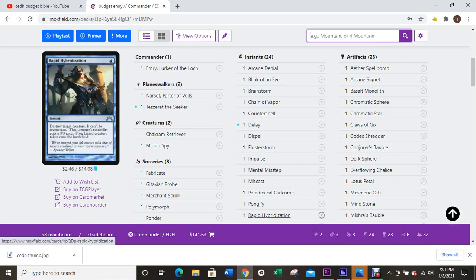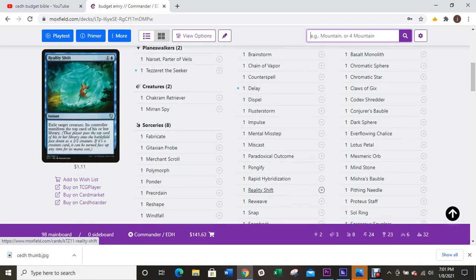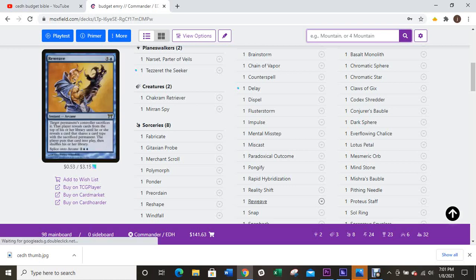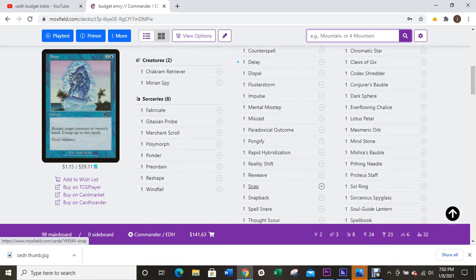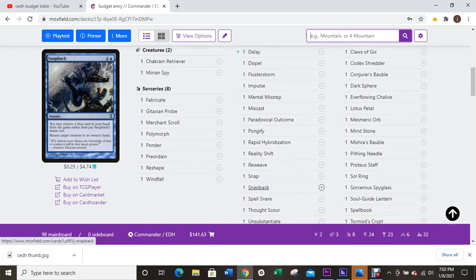You got Pongify, Rapid Hybridization, just take out creatures. Reality Shift, again, just take out creatures. You want all of these effects you can get, because blue doesn't really have a lot of them. You've got Reweave. This card is just an expensive Polymorph, basically. It has Splice onto Arcane, which you don't have many Arcane spells in this deck. I actually think there are none.